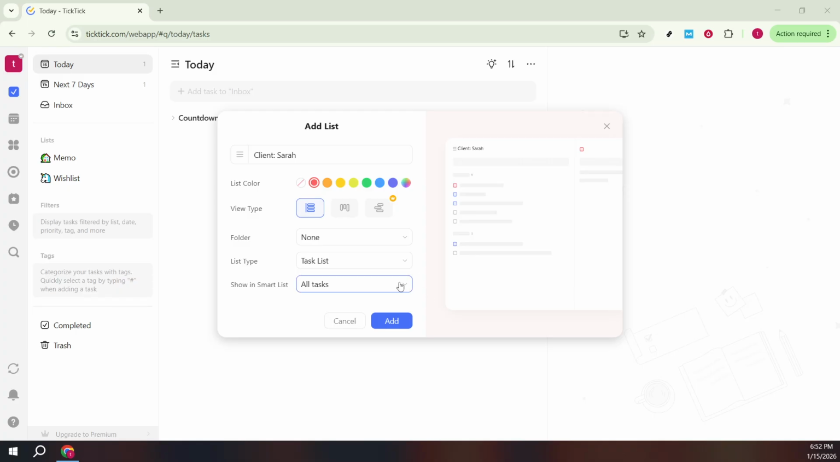Decide whether you want tasks from this list to show in smart lists like Today or Next 7 Days. Turning this on makes time-sensitive items surface automatically so you don't miss a session or check-in. When everything looks good, click Add to create the list.